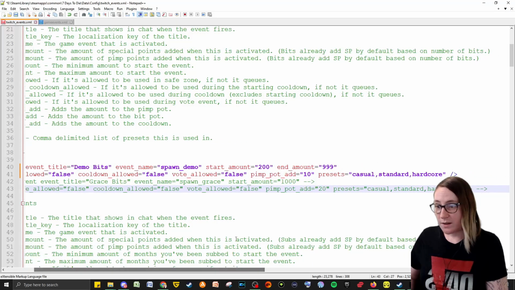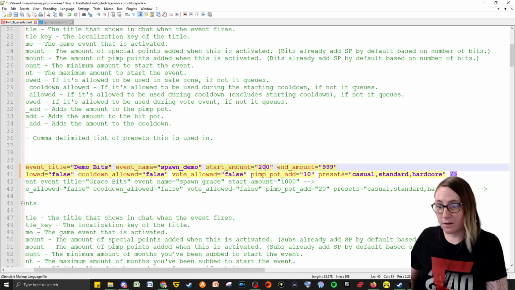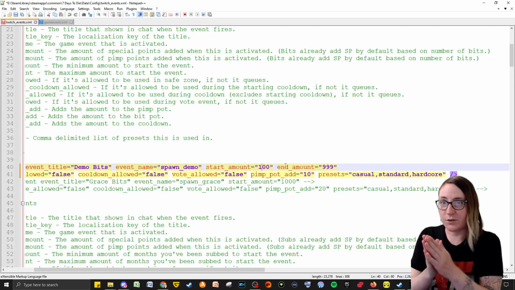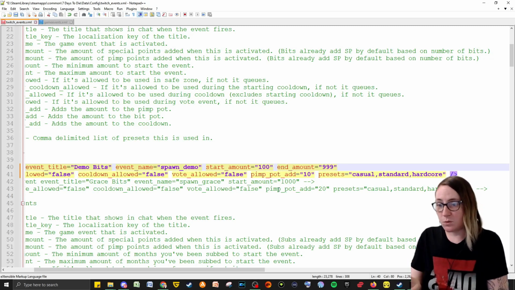Now you can do it for the start amount of 200 bits. So you could set this for 100 and however many you want it to end for. So this would be if you want to do an event that happens between 100 and 200 bits, you would do 100 and 199 maybe if you want a different one for 200 bits, and then so on. You can have as many of these as you want.